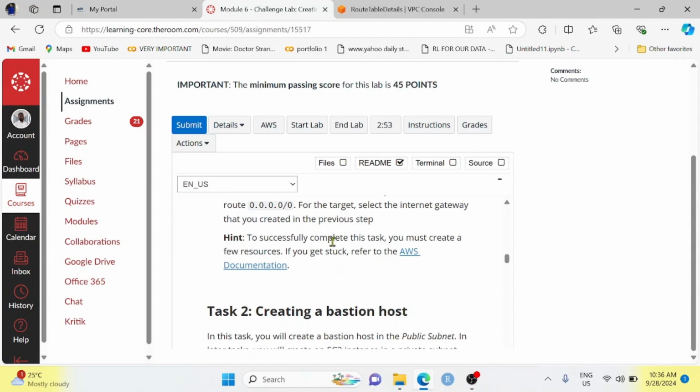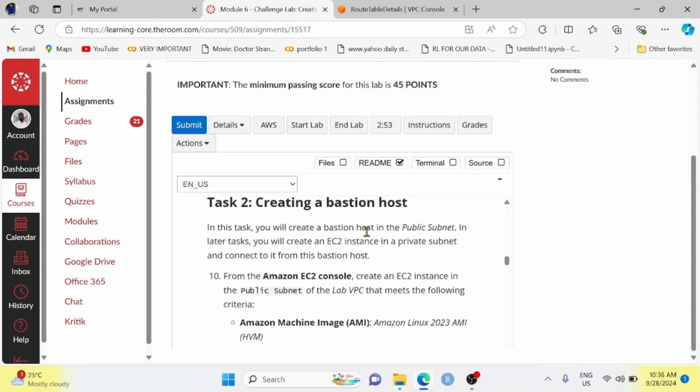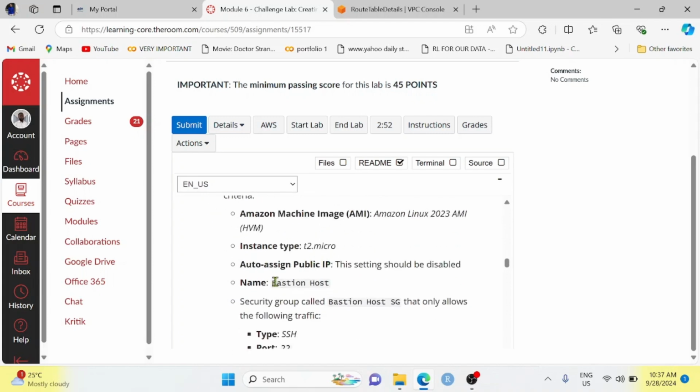Alright, so we've done this. So creating a bastion host. So in this task, you will create a bastion host in the public subnet. So we are creating the bastion host in the public subnet. Alright, so from the EC2 console, create an instance in a public subnet, and the instance name should be bastion host. Okay, so let's copy the instance name.